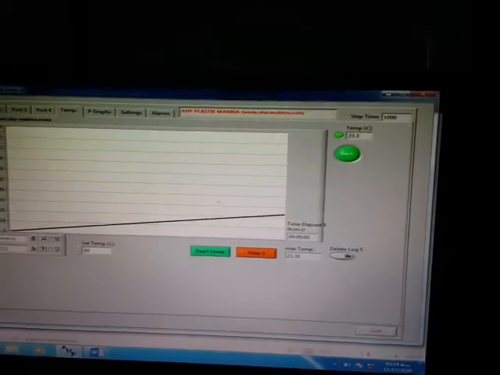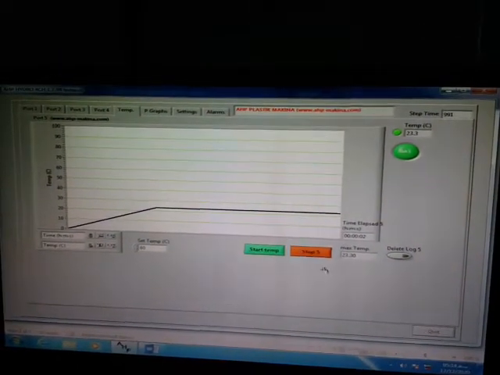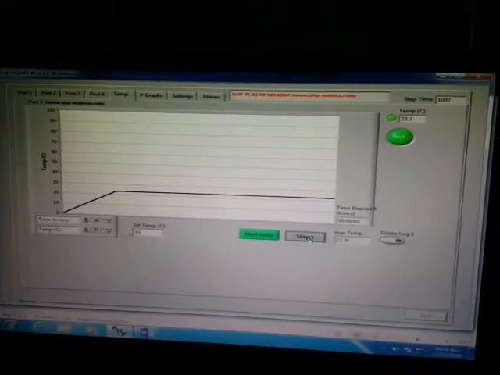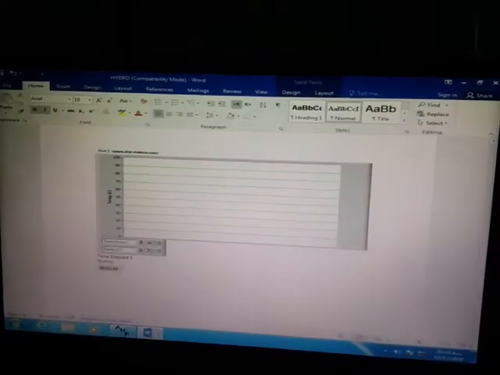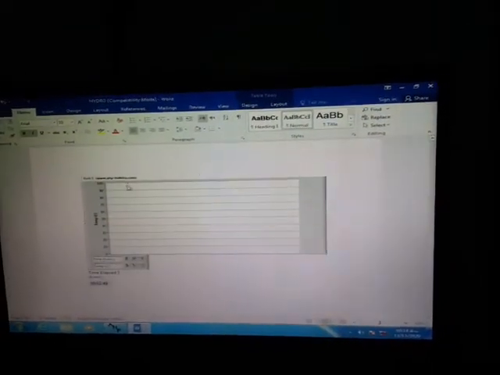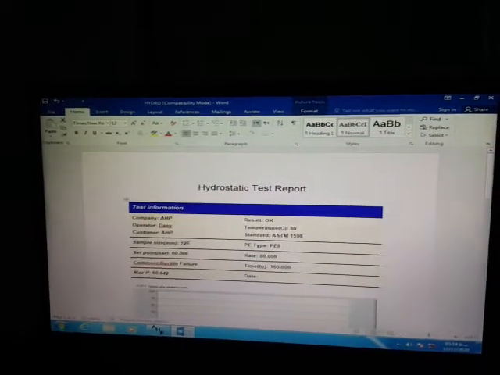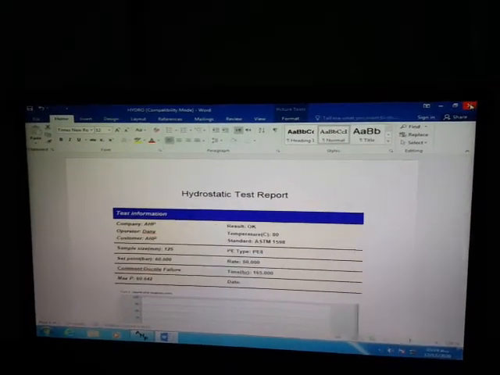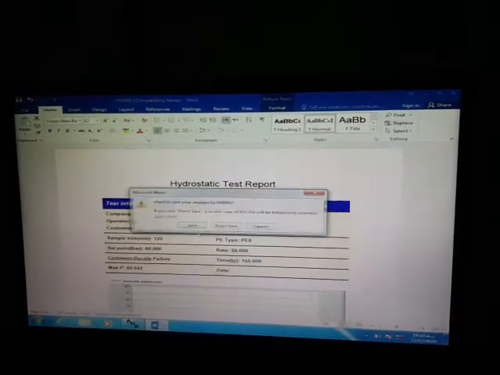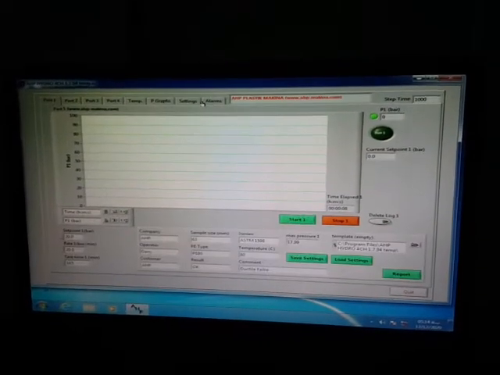You can start the temperature graph separately and report it in every pressure channel report. This temperature graph will come in every pressure channel report when you are preparing separate reports for separate channels. Yeah, that's all. It's easy to use software.